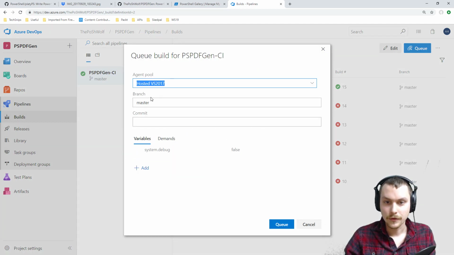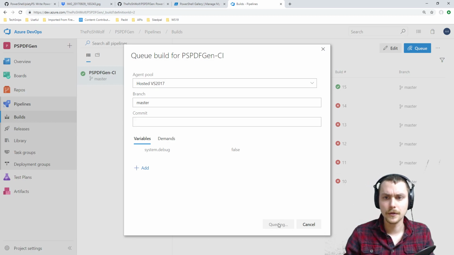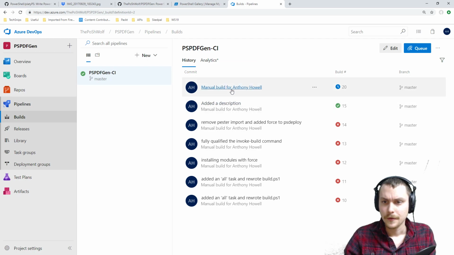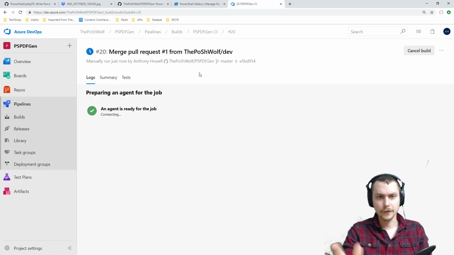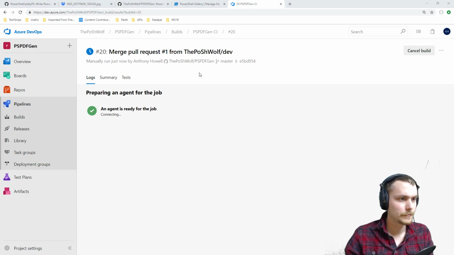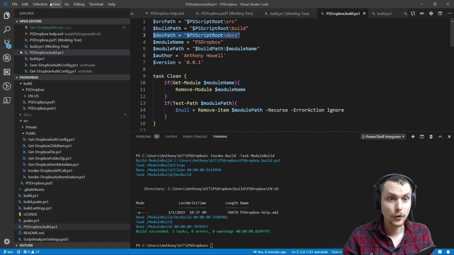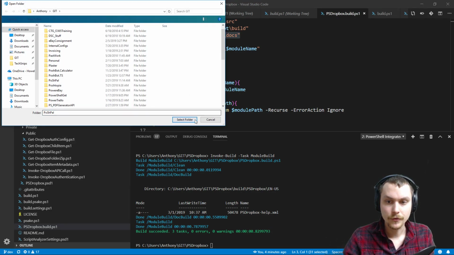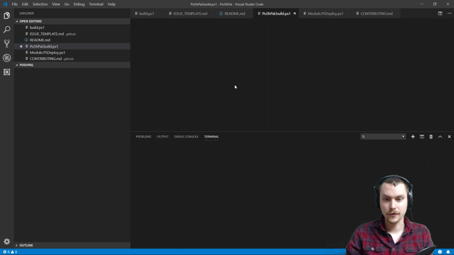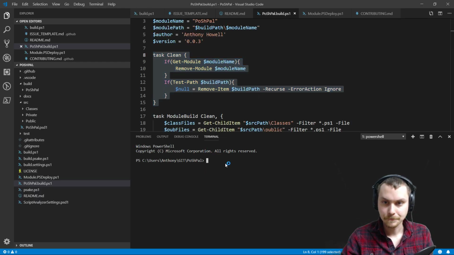So let's queue this up, agent pool commit. It should grab the most recent one. So let's queue this up. Manual build. Okay. And this part gets pretty boring, so we're going to open up another module while that's running and see if we can get this process down pat.